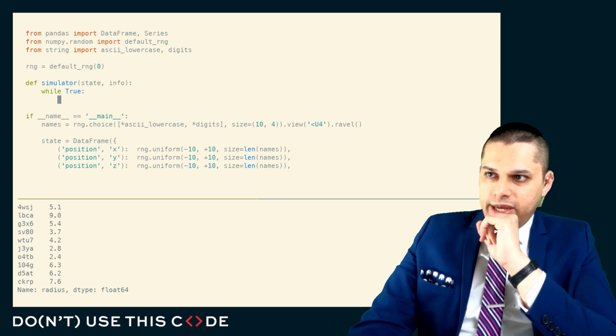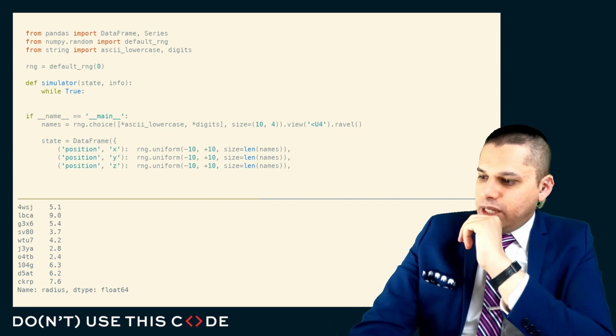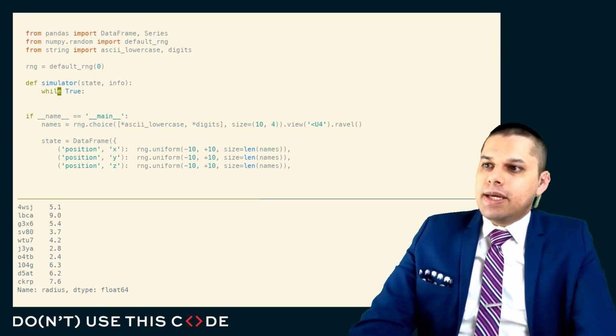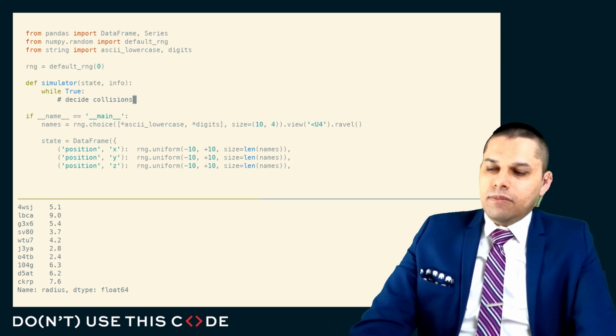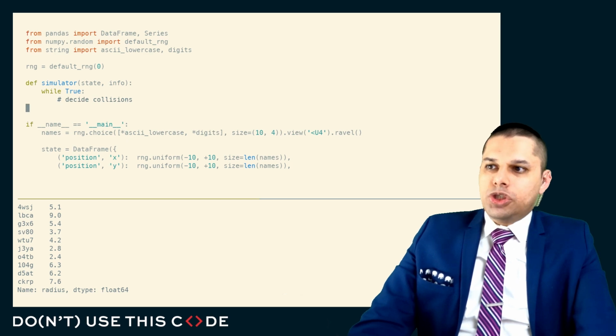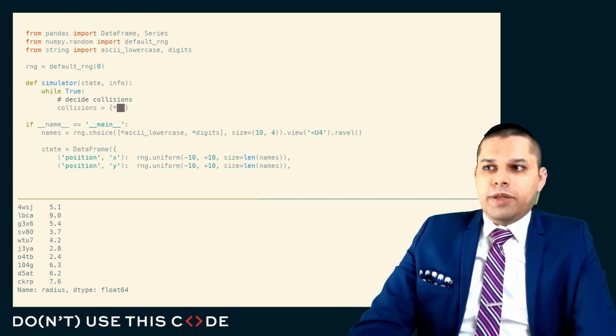Then we can't create new entities in this version of the game, so we don't have to update the info, we just have to update the state. So we'll decide the collisions, and given those collisions, we'll have some structure here that represents maybe the elements that are colliding. Maybe we have a Python set here. These are the elements that collided.